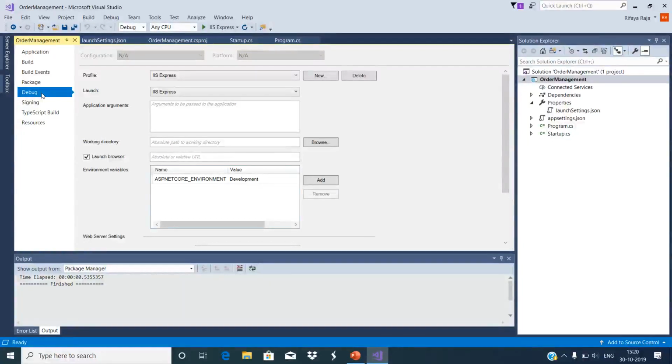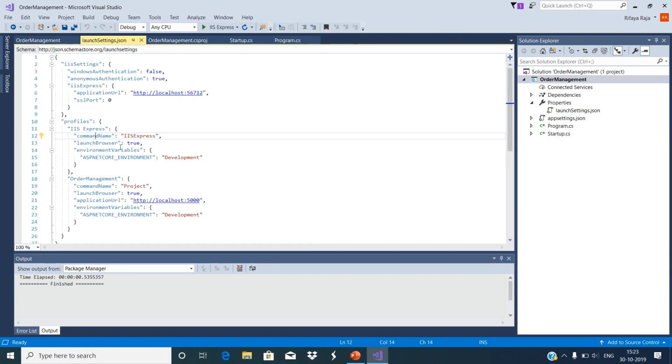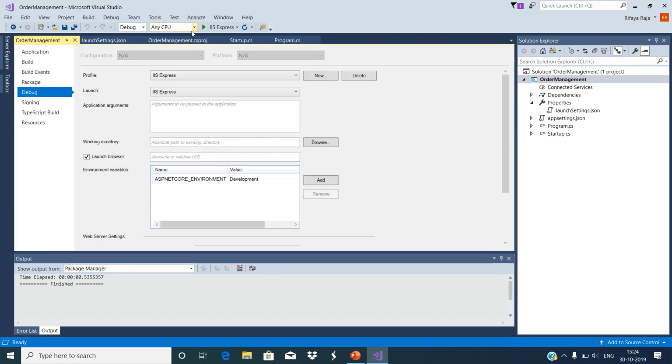The Debug tab provides a UI that lists all the profiles in launch settings and allows you to both update and create profiles. The key value is what the Debug tab calls Launch. It updates a property named commandName in the launch settings file. The launch setting controls when a profile is invoked. A profile with its launch set to IIS Express will be the profile that is used when you start debugging in IIS Express.